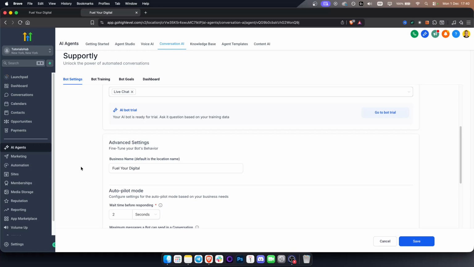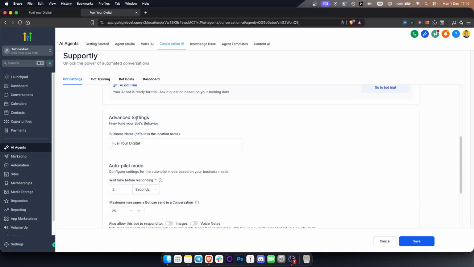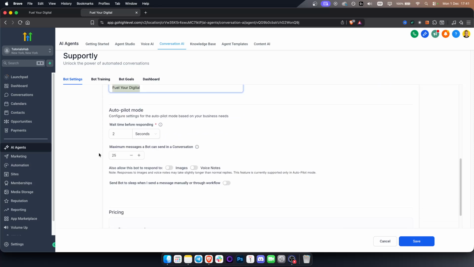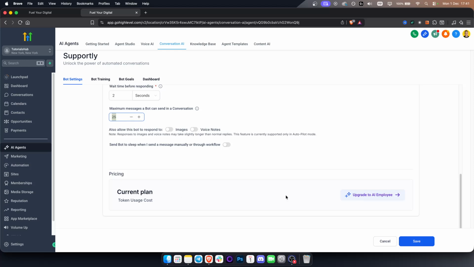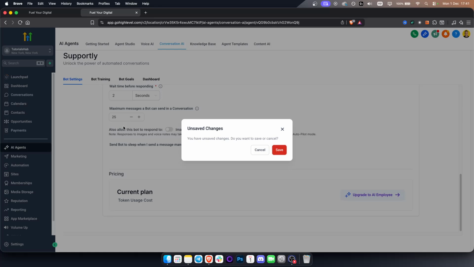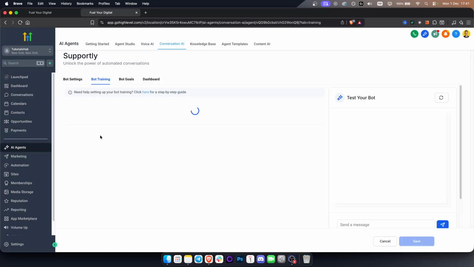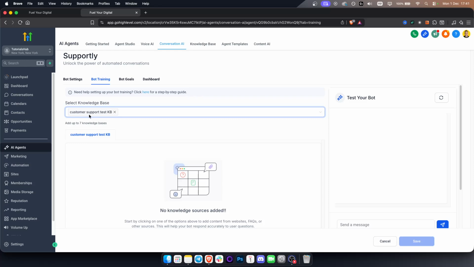I will show you also how you can integrate this on your website, by the way. We have advanced settings, so this is where your business name goes. Autopilot mode, I put at 2 seconds. I put 25 maximum messages because if this is for support, this is really important to have. Current plan: the usage cost for this, if you check out our 30-day free trial, is going to be free, but it will cost you 0.02, I think, per message. Once you hit save on this, you go to bot training, and this is where you have your knowledge base.